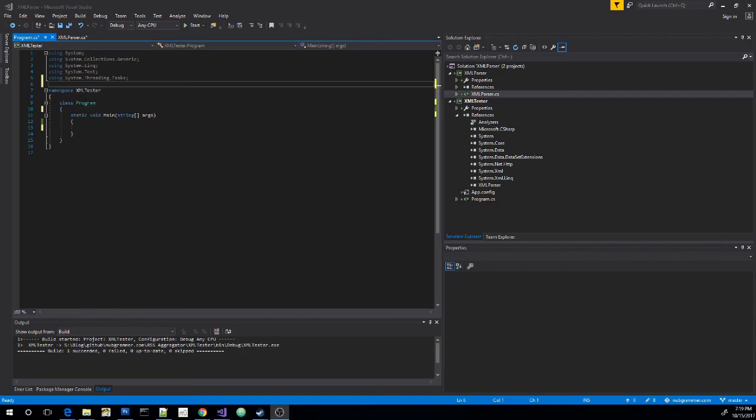So the first thing we're going to do is create a constructor function for our XML parser class. And that's just public XMLParser, parentheses, curly brackets. Okay, and that's all we're going to do for now. Let's go ahead and save it, and let's try to use it in our Program.cs file. Now remember, Program.cs is the program file for our console application.